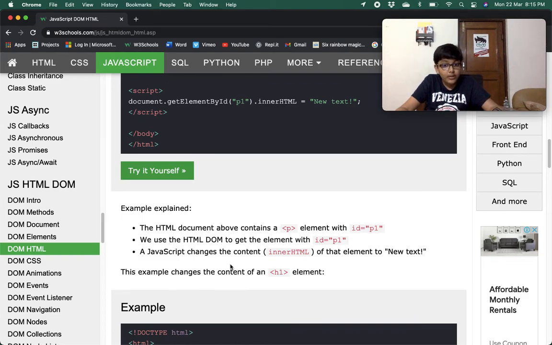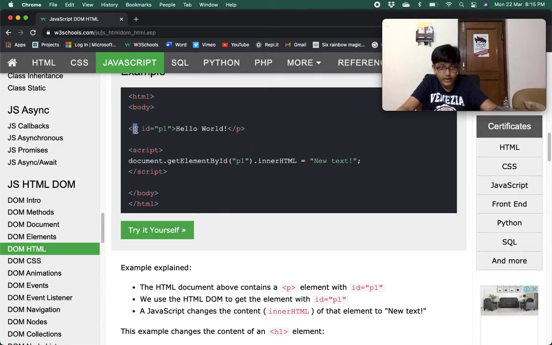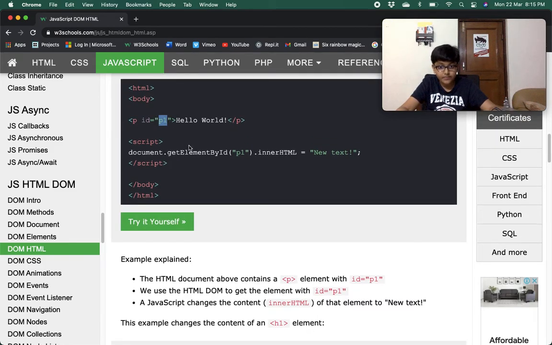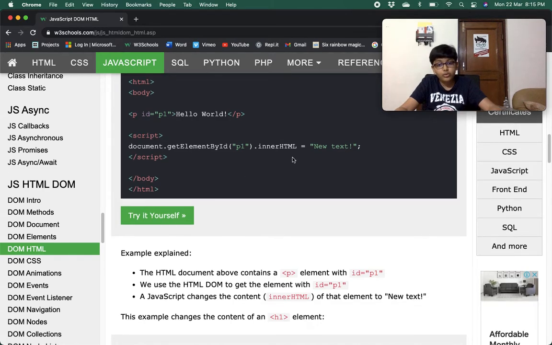The HTML document above contains a P element with ID p1. We use the HTML DOM to get the element with ID equals p1. Then JavaScript changes the content, that is the innerHTML of that element, to new text. So it is changing the content, that is the innerHTML, to new text.